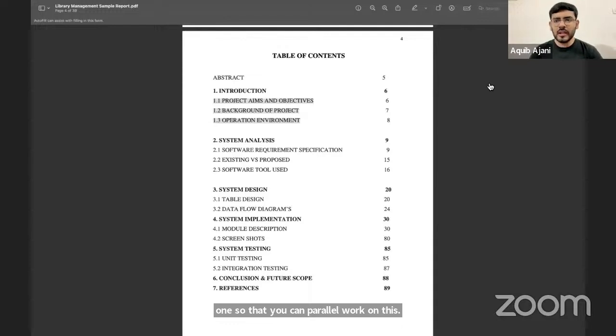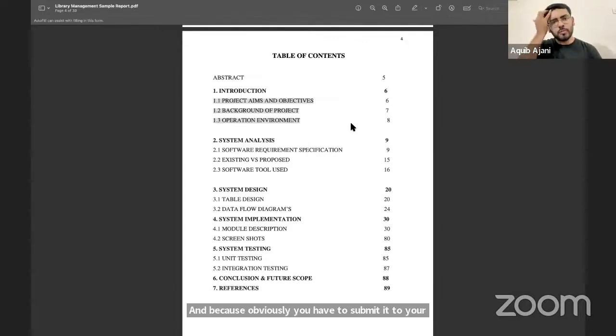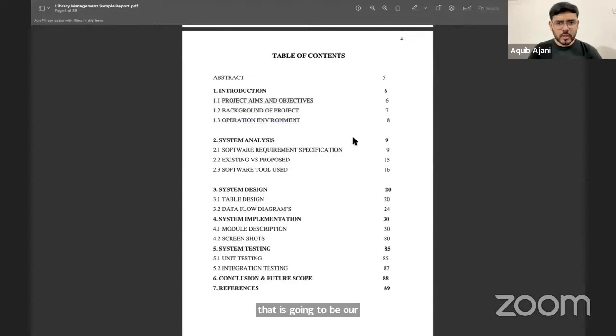Yes, again, like I said, the team will be from the college itself, right? We'll group people together from the same college, because obviously you have to submit it to your college, right? In case there are more or fewer students, we'll decide the number of people accordingly, right? So again, that is going to be our setup. So this is what we are looking at. This is the final result of the project.